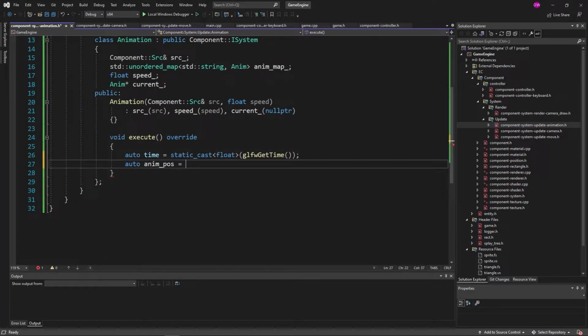To do that, we're going to create a variable called animation position. And just like I said, we're going to be modulating it by speed and time. Or, I guess, multiplying it. I said dividing it. I guess we're going to be multiplying our time by the speed and then modulating that to get our desired frame of animation.